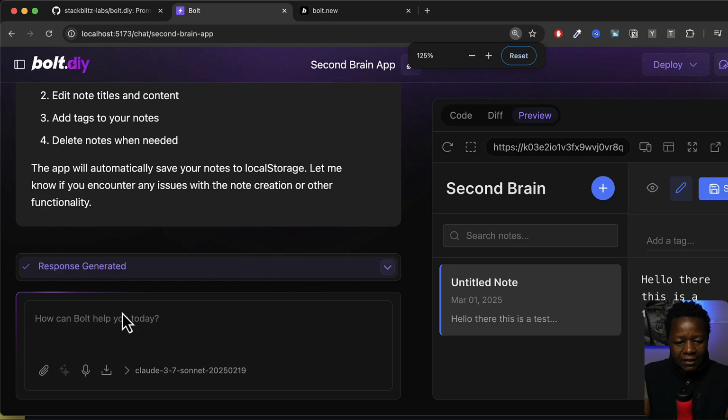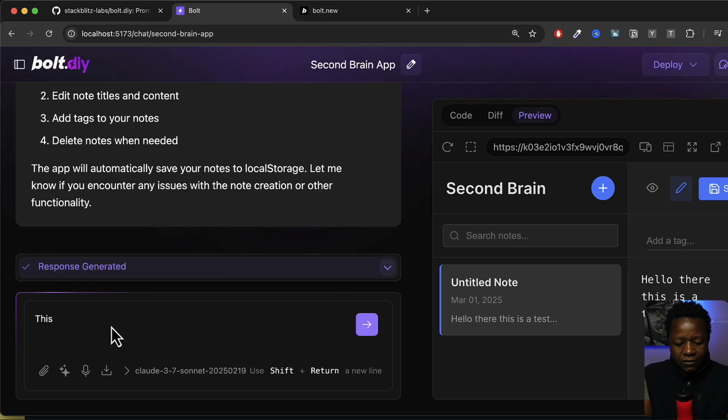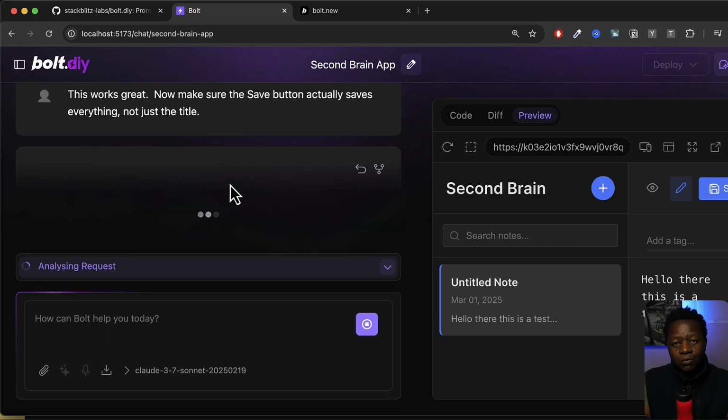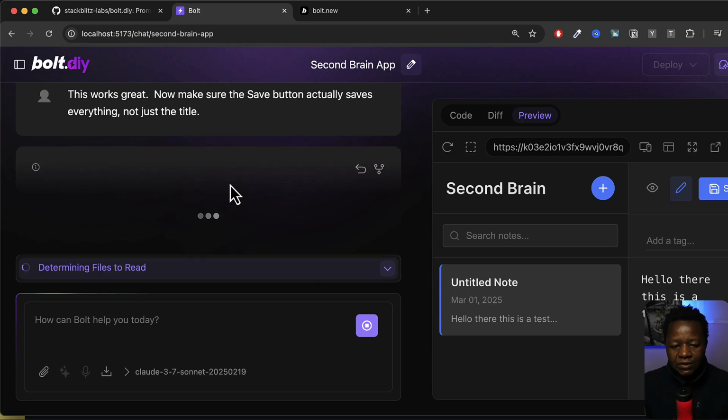Let's say this works great. I need you to make sure the save button actually saves everything, not just the title. I think that's what's happening. All right, let's go ahead and hit enter and see if this is going to change. So minor things we can continue refining until we get to where we want this to get to.